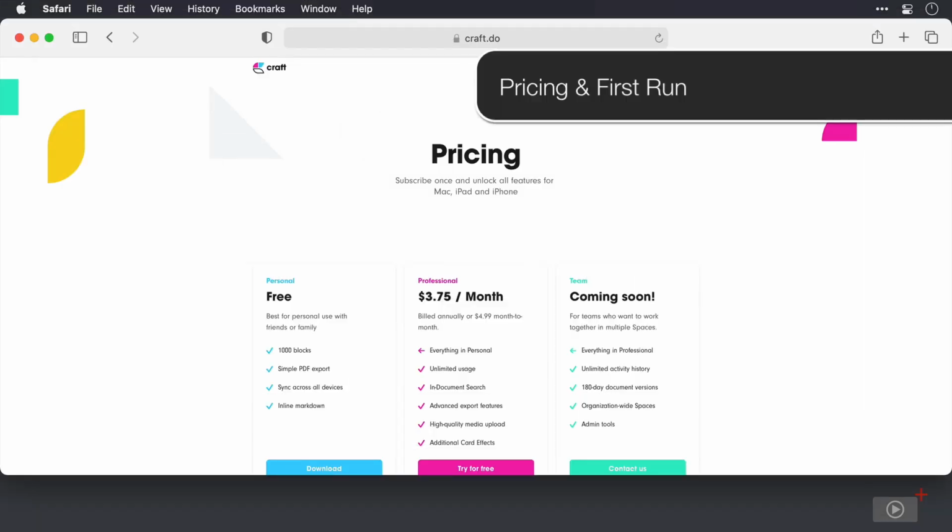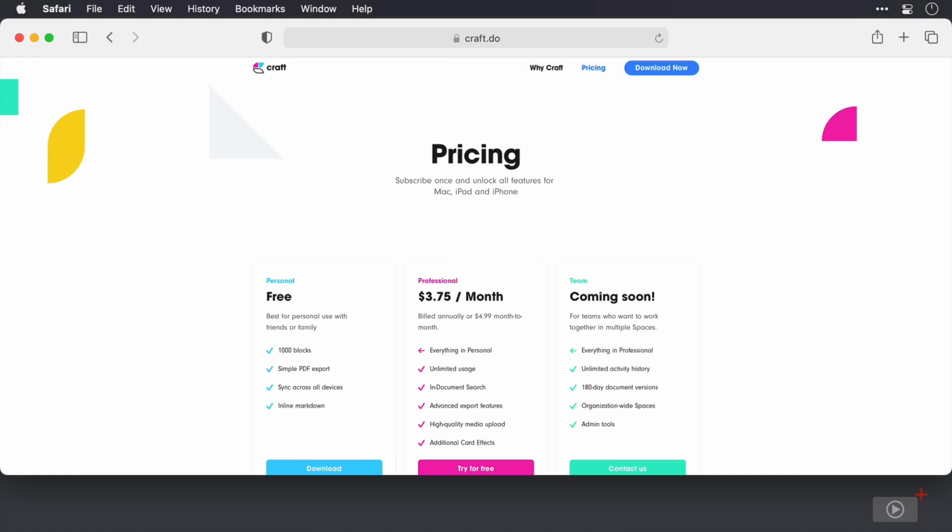Okay, so I'm here on the craft.do webpage with a view to showing what the different pricing options are for the application. Now, there are currently two tiers available. There's a free tier and a professional one. There's also a tier for teams that's coming soon, so if that's of interest to you, then keep an eye out. Now for this screencast, as with the majority that I do, I will be showing you the full functionality of the professional tier. So the free tier is definitely useful, but it could be a little bit restrictive.